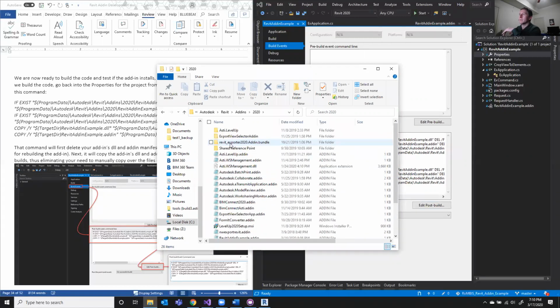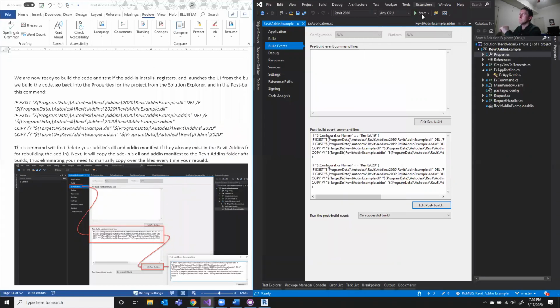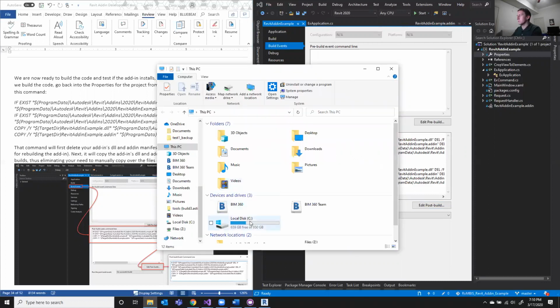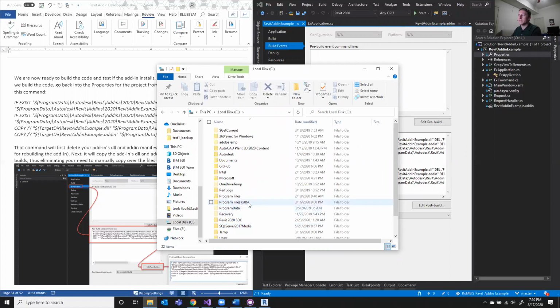So that makes it so that whenever I do run the debugger, it's already there. Revit knows where to look for it and loads it in. Otherwise, you'll have to manually copy it out of your build folder and put it in there yourself.